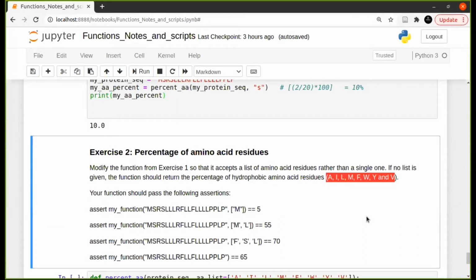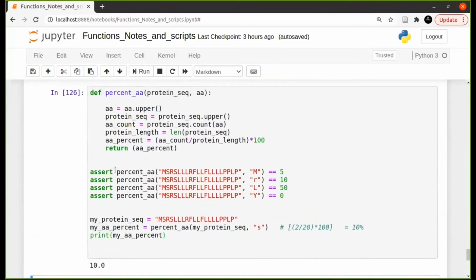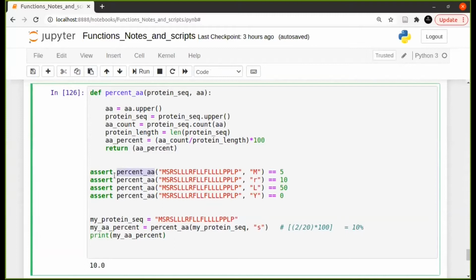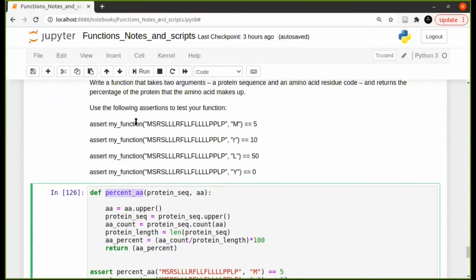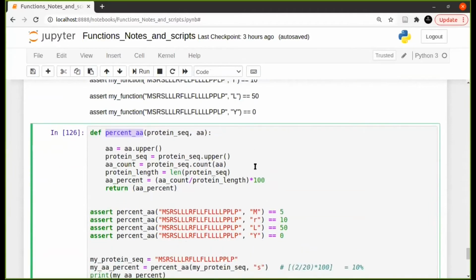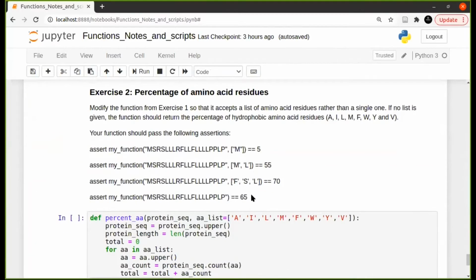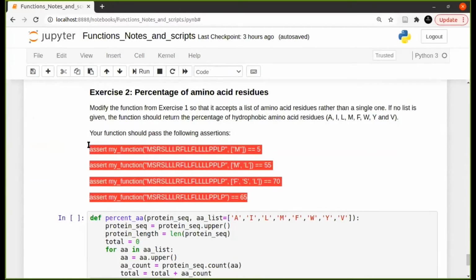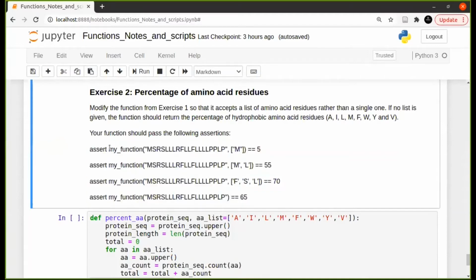It's given us a new set of assertion functions, and remember again, my assertion functions were all replaced with assert and your function name over here that you've defined it as. You can't use the my function here. This is just them showing you what to do. So you would copy this exactly as is, and you would add your function name to the front.